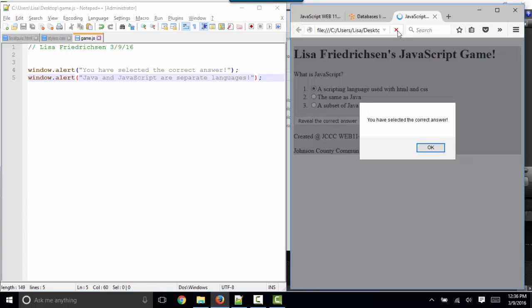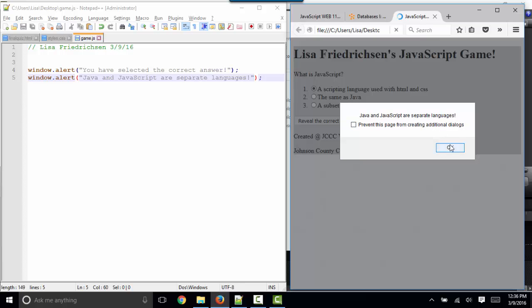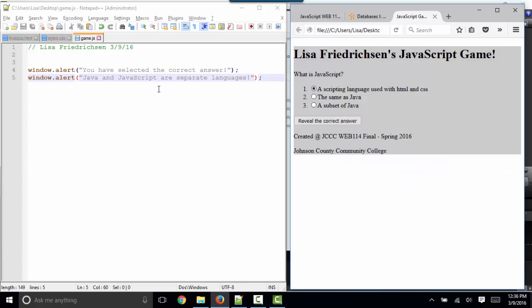So let me refresh my page, and I'm seeing that my JavaScript is correctly running. I've selected the correct answer, and Java and JavaScript are separate languages. I've got my JavaScript running. It has nothing to do with these buttons, and it has nothing to do with clicking the reveal the correct answer button.